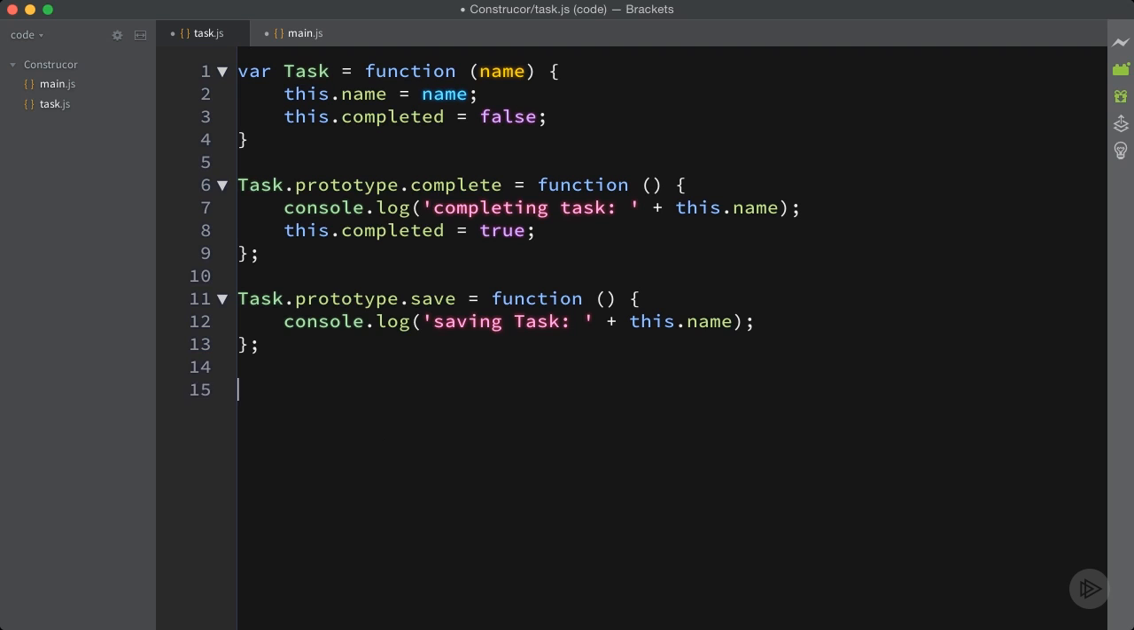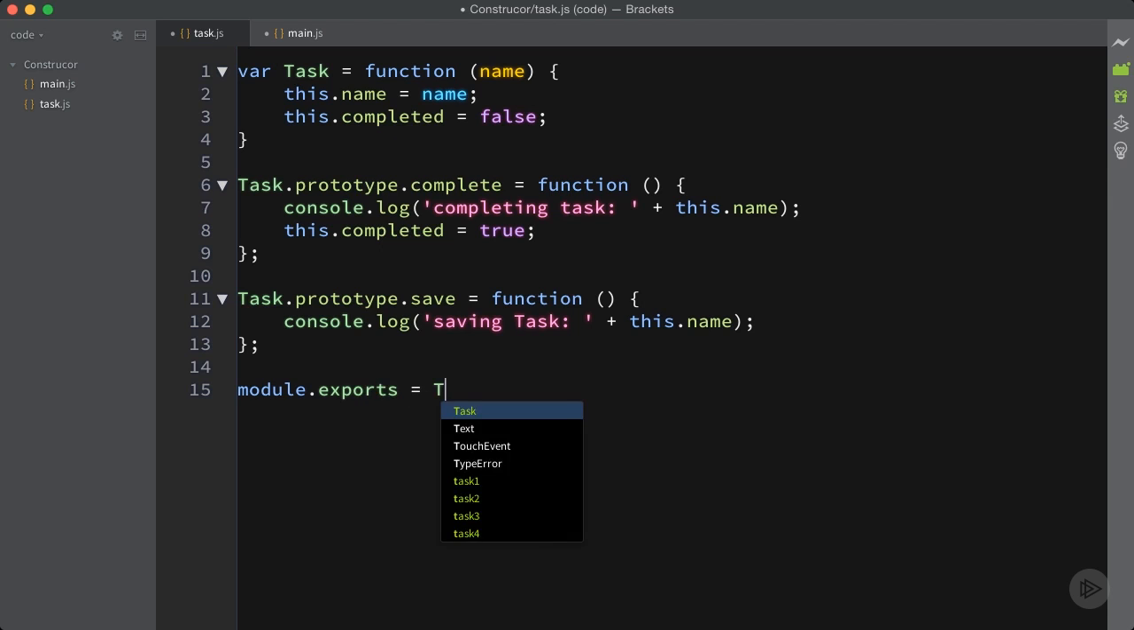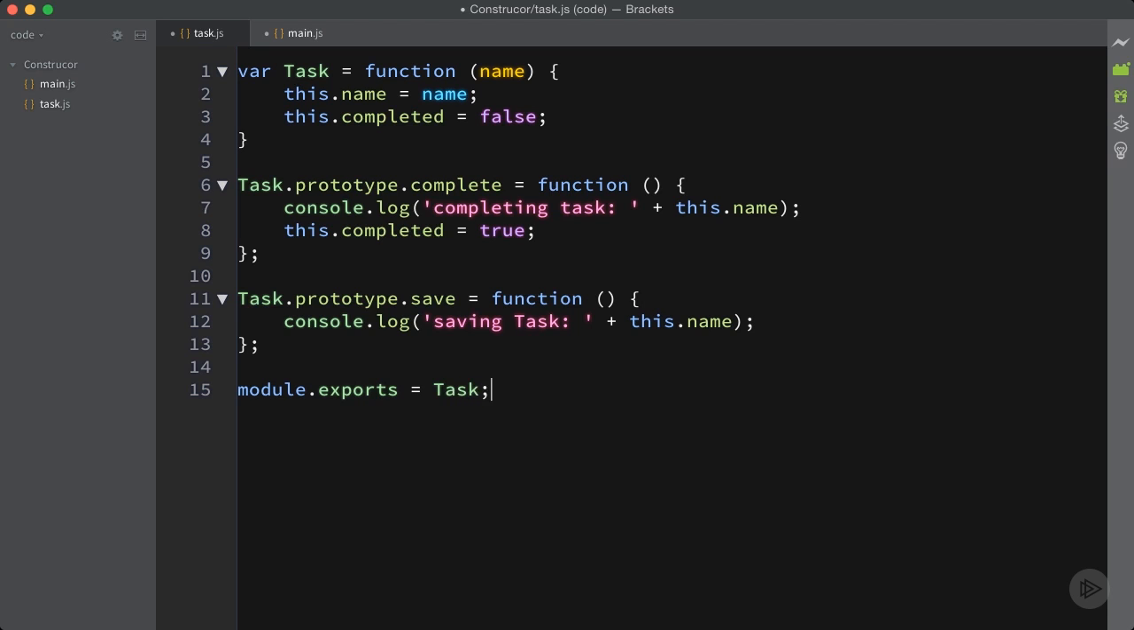Now in Node, it uses the CommonJS framework. So we're going to do module.exports, and we're actually going to export task. That's all we're going to do. And what that gives us is a reference to this task constructor. Now we're not exporting a newed up version of it.